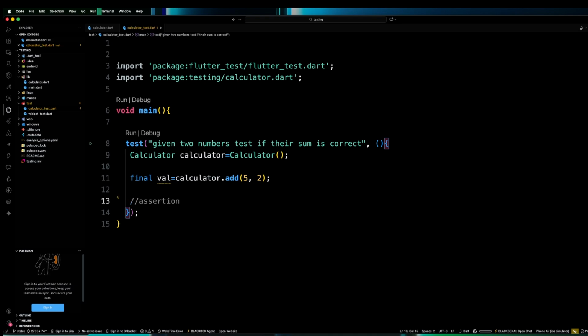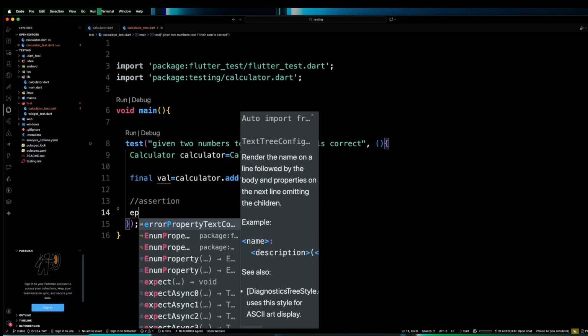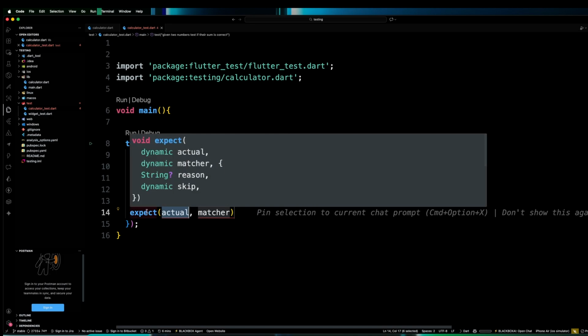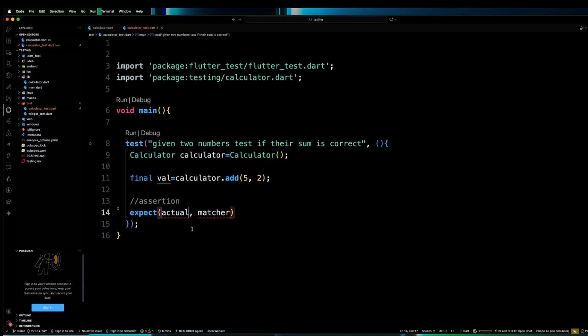Assertion is simply trying to see if a given scenario is correct. To do that, from the Flutter test package, we have the expect. You can see that it has an actual and then a matcher. The actual value that we want to test is the value that we added, and then the matcher is simply 7. So we want to test if this value is equal to 7.